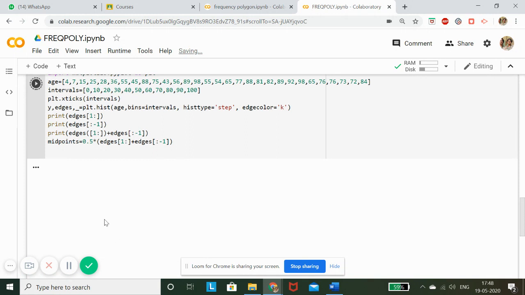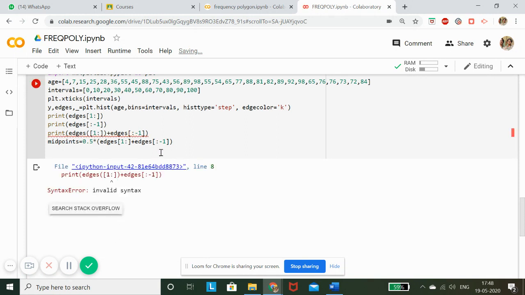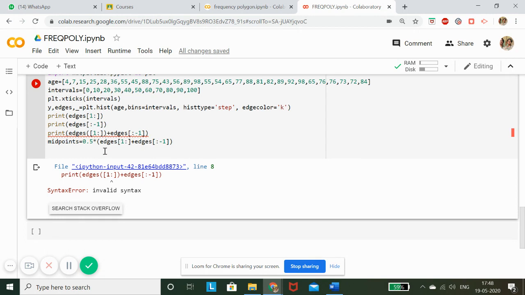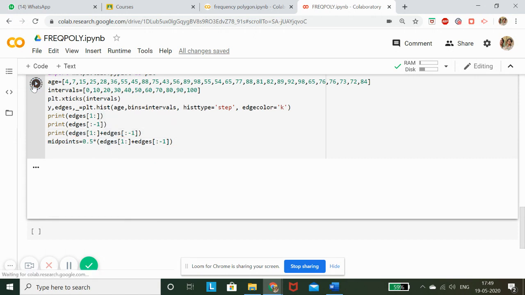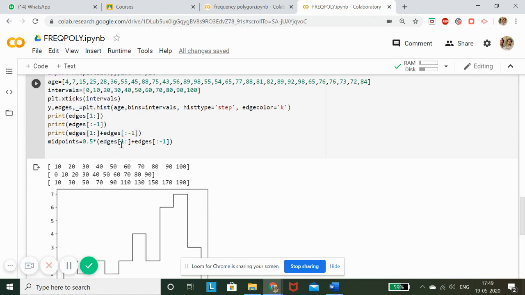I am subsequently adding these values. Sorry, I have done some mistake somewhere. Print edges. Okay, this bracket is wrong over here. This has to be removed. This has to be removed, and this ending bracket is required over here. Okay, so you can see here that the sum of these two values is 10 plus 0 is 10, 20 plus 10 is 30, 30 plus 20 is 50, and so on. It is simply adding these two values.